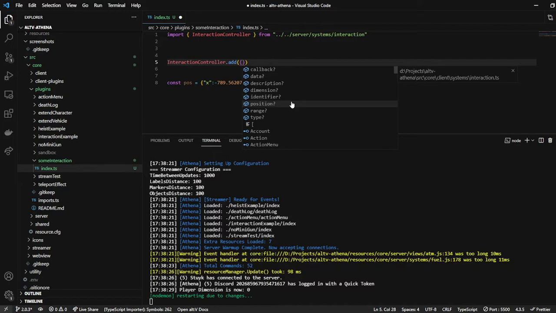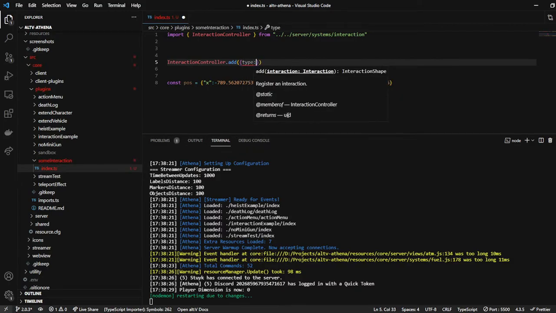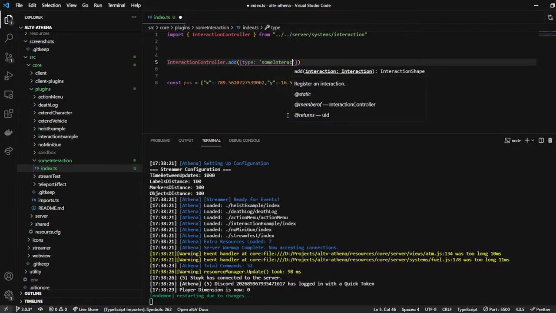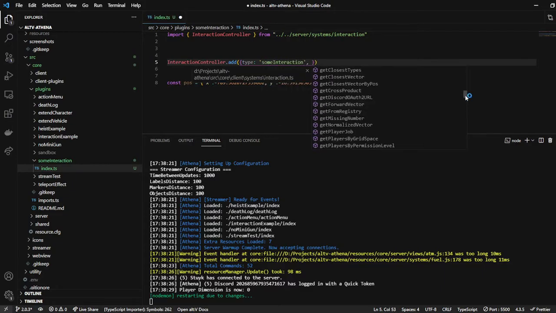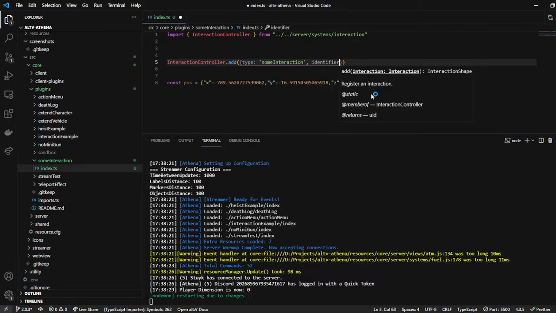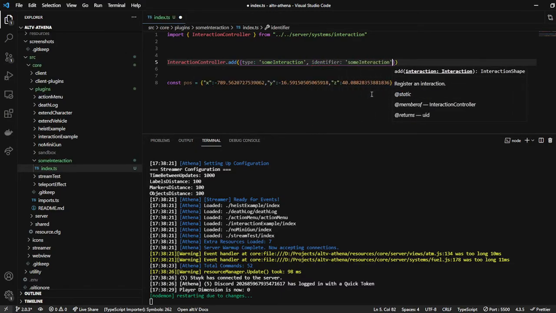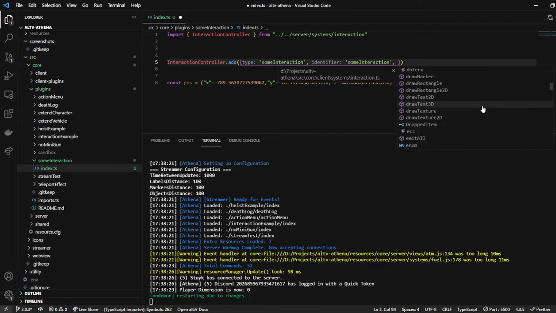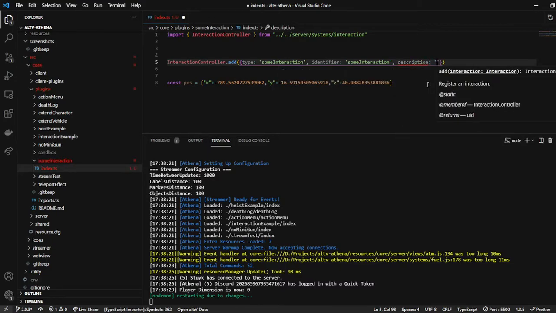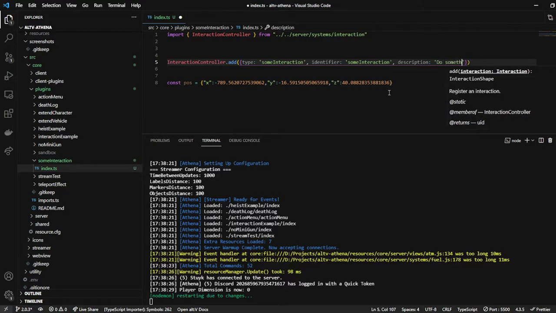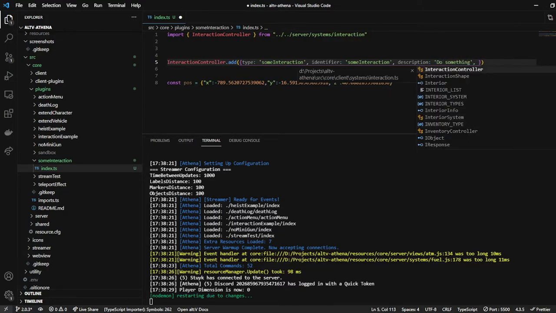All of them are currently question marks, but I can tell you that we're going to need a type. So I'm just going to say some interaction. And we're also going to need an identifier. Let's just also call this some interaction. The identifier is basically just how you would remove it. It is necessary, but it can be whatever you want it to be. If it's going to exist forever, don't worry about naming it. The description is what shows up in the top left when you're walking over an interaction. So we're just going to do something.